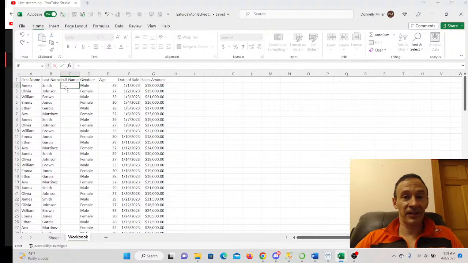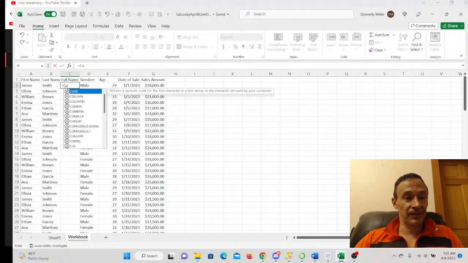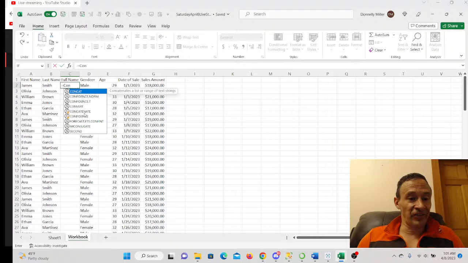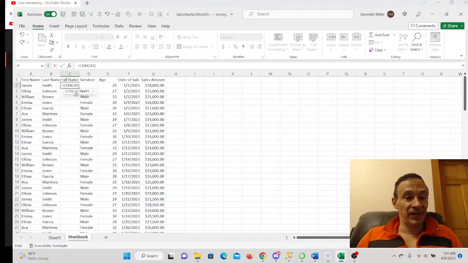So in this case, I'm going to hit C and you'll have a list of choices here. I'm going to go with the first one, CONCAT, and all you have to do is hit the tab and there you have it. Now it's going to give you some guiding text down here. So CONCAT text 1. In this case, I'm going to select A2. That's going to be my text 1 value here.